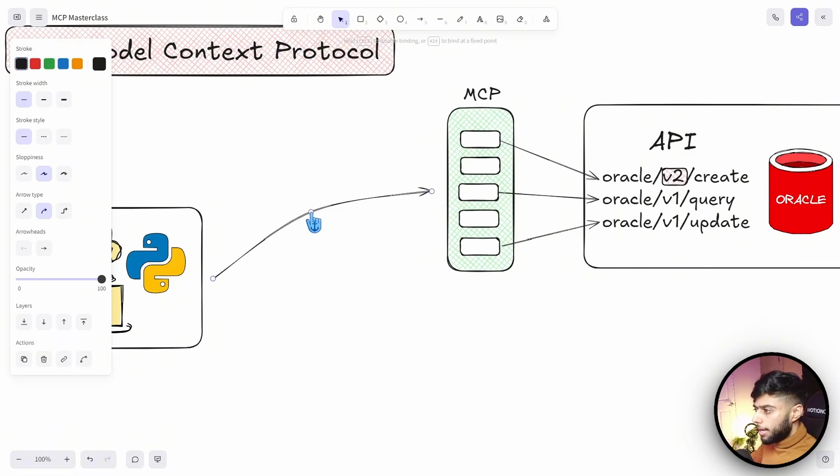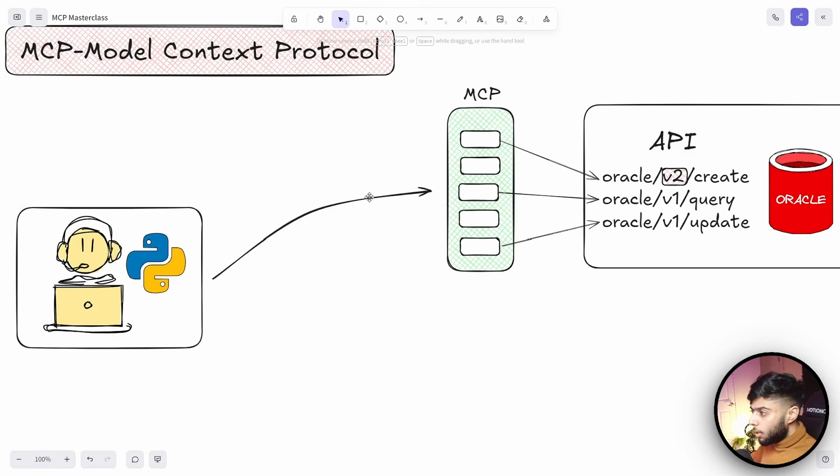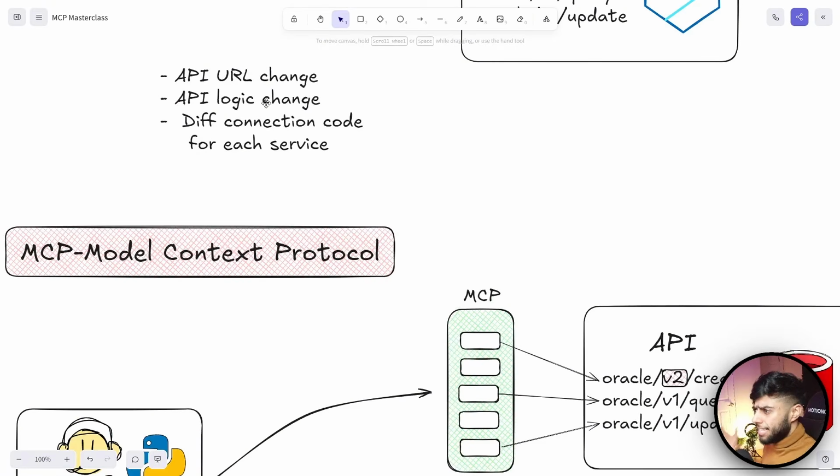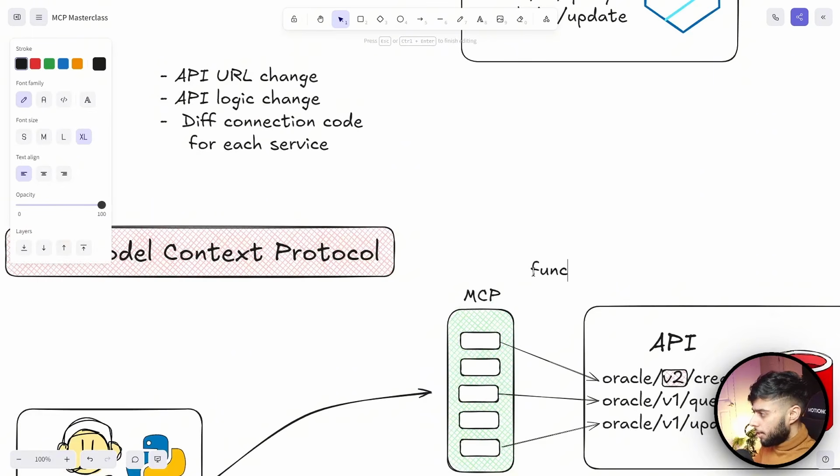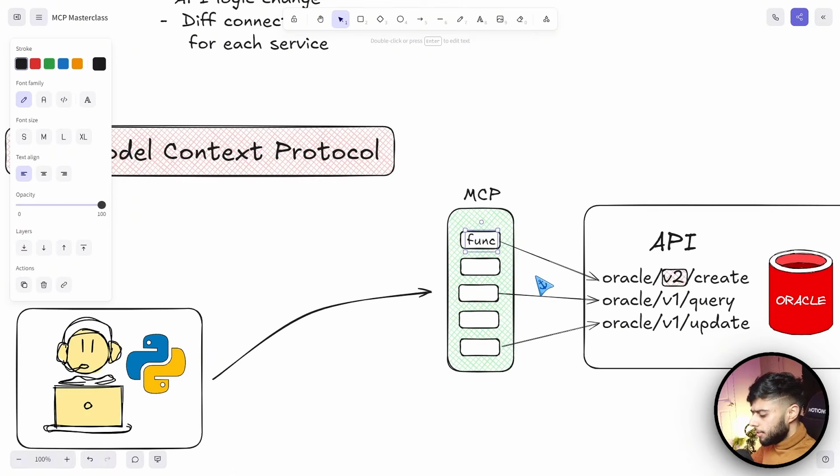I can connect to this MCP directly. Now I do not need to write my logic to connect to this API, which is the Oracle database, not at all. And because I am not writing any logic, I do not need to worry about the API URL. I do not need to worry about any kind of API logic change, any metadata, because this function will handle that. So let me just write a function. Just a Python function, bro. Nothing fancy. This is also called a wrapper function, which does the same thing that you were doing.